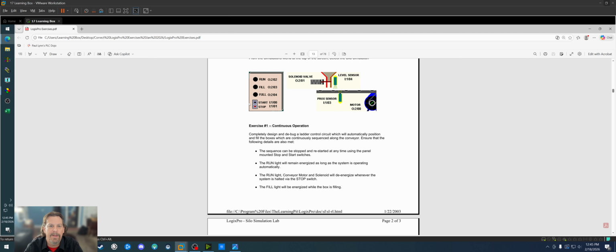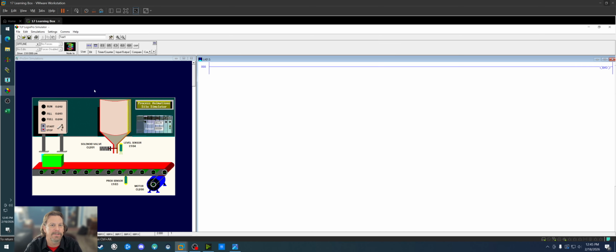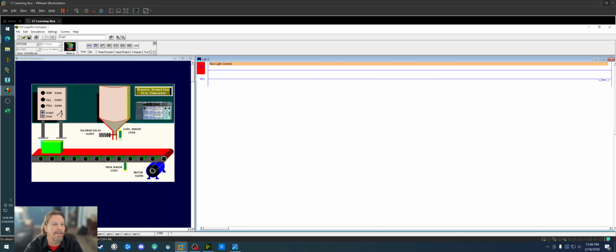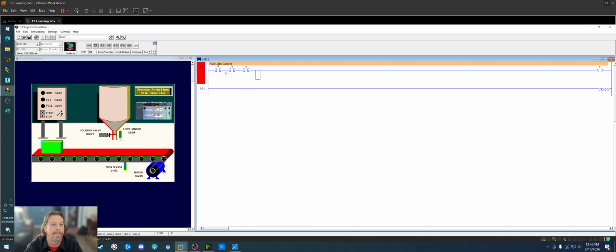Okay, so the other thing that we need to note while we're here is that our start button address is I10 and our stop is I11. Alright, let's get started on this. First thing, let's work on the run light control. And we'll need a seal-in, so we'll do a couple of those, a branch, and an output. So we'll do the start button, the light, and the stop button.